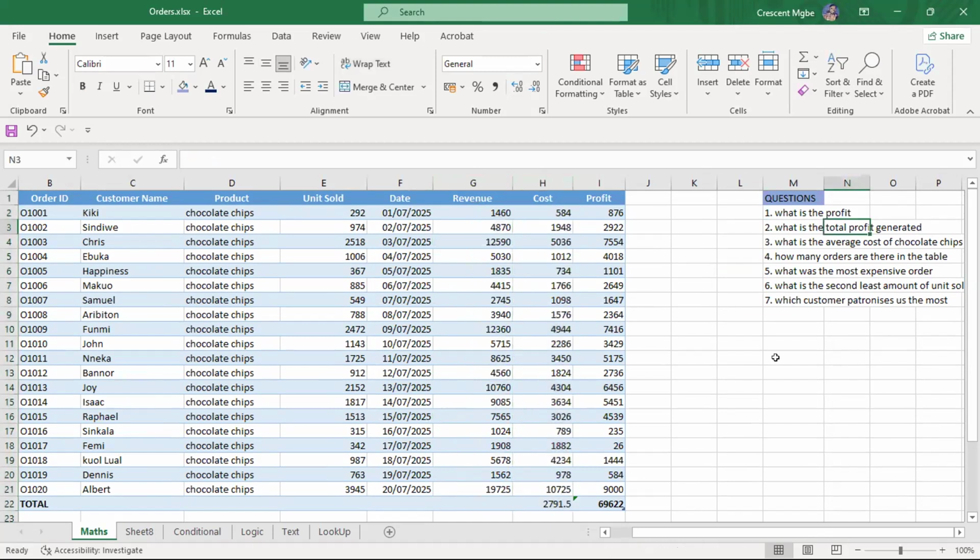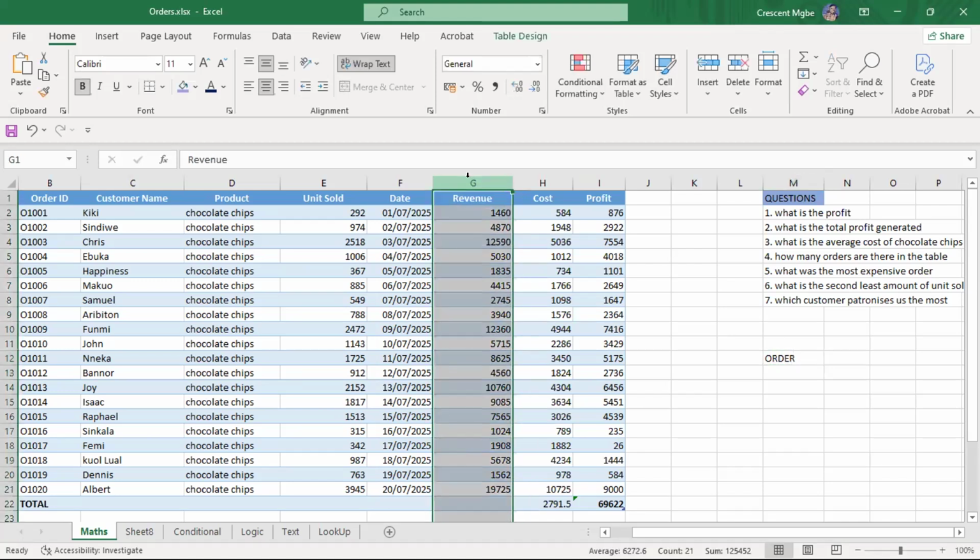So order, once you call it order, it means an order has been placed, it means someone has bought, and this revenue is talking about the ones that were bought, how much you made from the orders that were placed. So we have to look at revenue, and it's saying what is the most expensive order. So how do we get the most expensive order here?